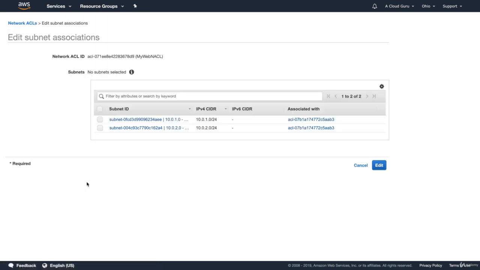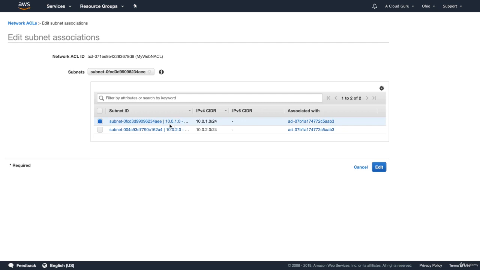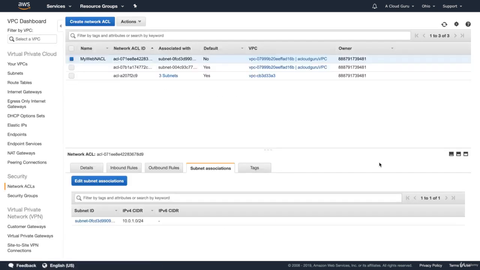We can edit our subnet associations, and we're going to associate this subnet, 10.0.1.0, to this network ACL. So I'm going to go ahead and hit edit. And now we can see that that is now associated with this subnet. If we click in here, we can go back over to our default subnet and have a look. And you can see now that it's no longer associated with our default subnet. It has now moved over to our web network ACL.